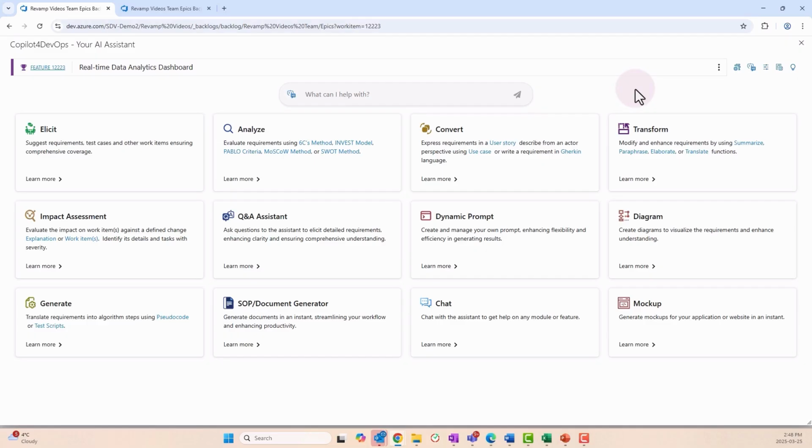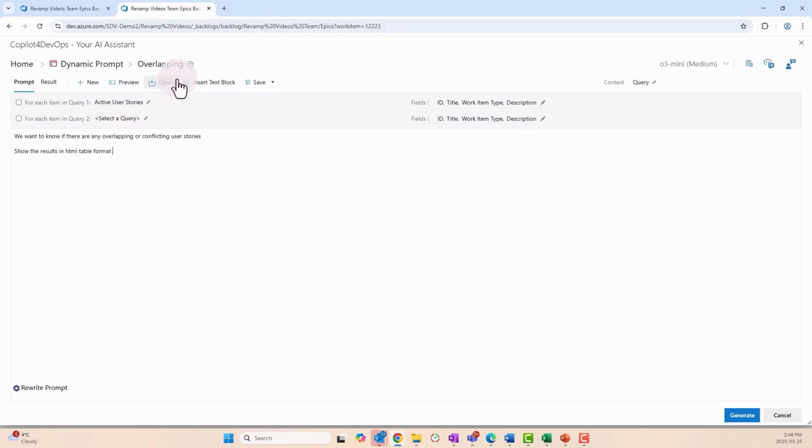Hello and welcome to this video on the rewrite function of Copilot4DevOps version 5. The rewrite function will allow you to refine and enhance your prompts to ensure better results.